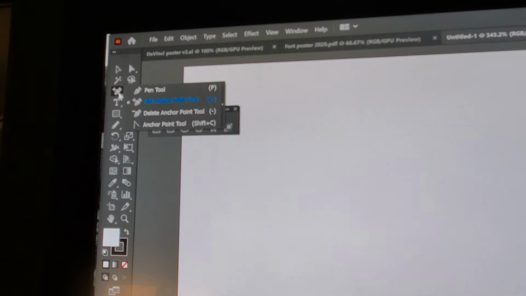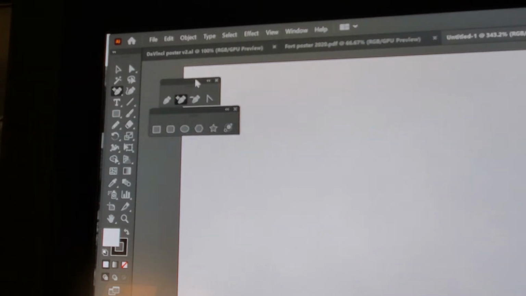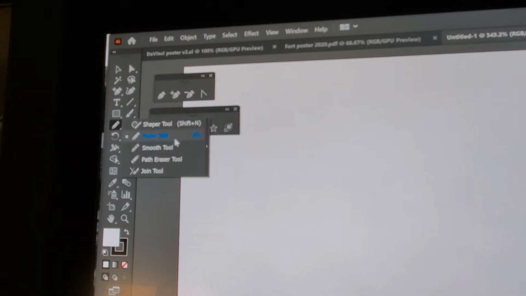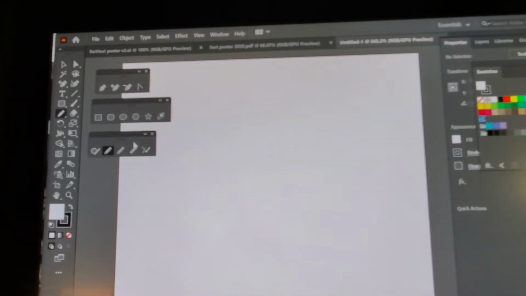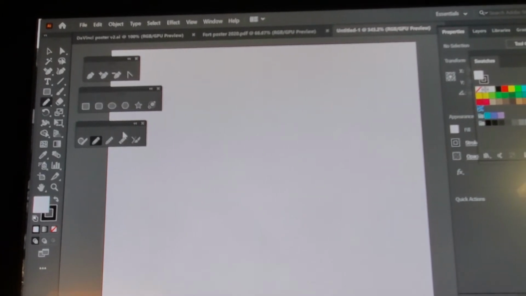I like that one. There's another one that I like with pens. If I hold the pen menu down, I get this pen tool, okay? And then there's a third menu that I like, the pencil menu. If I hold that down, I get this menu. With these three menus, you can make just about any shape that you want. So let me show you a couple things really quick.